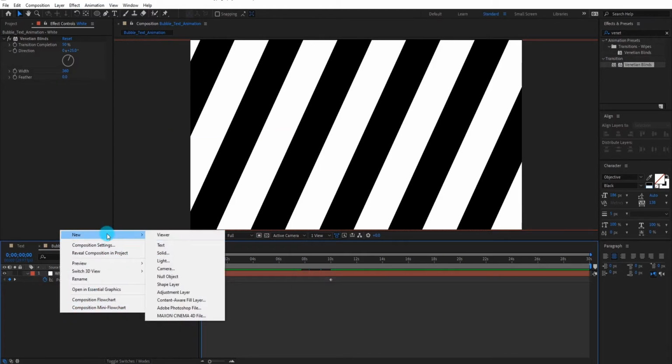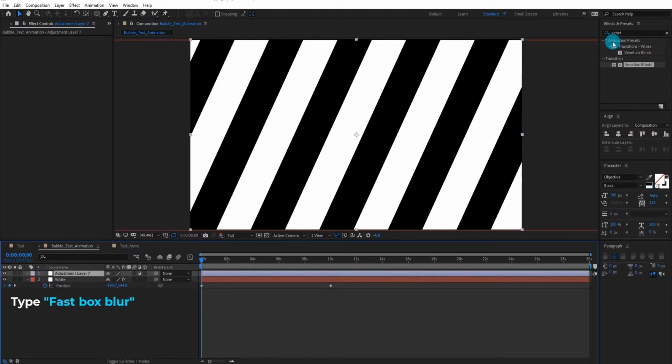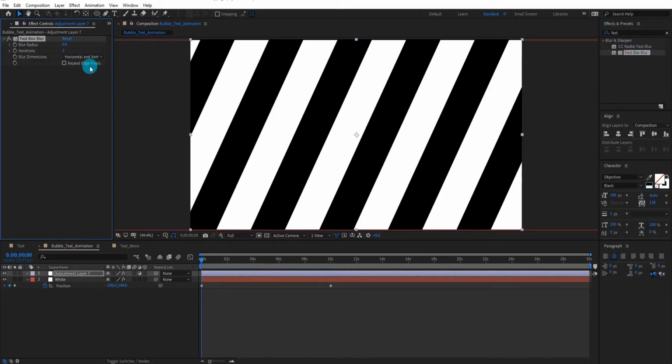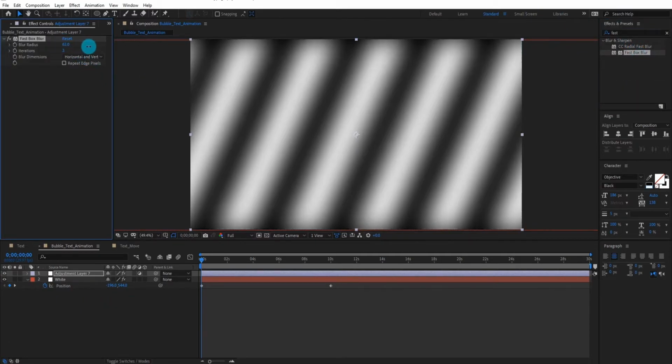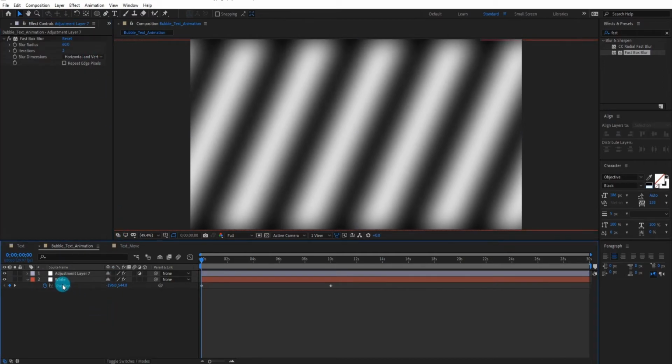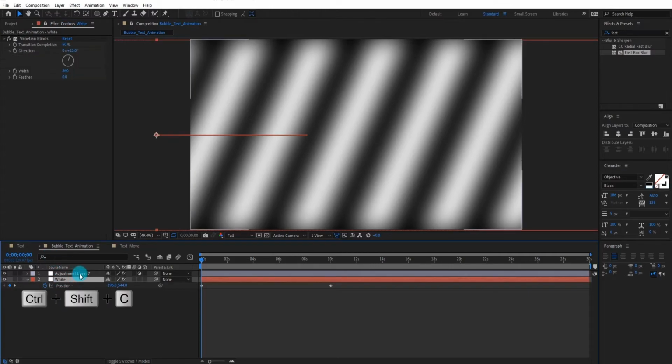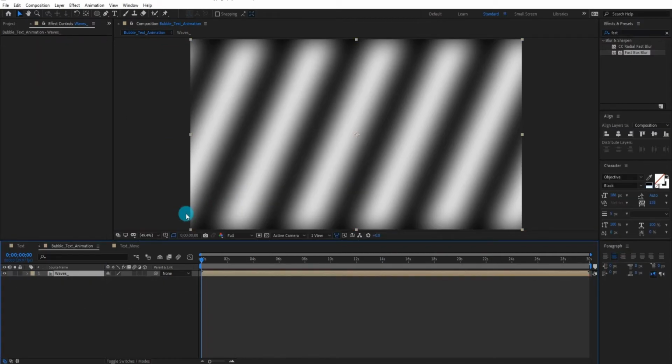Now we add an adjustment layer. We also add fast box blur effect on it. Change blur radius to 60. Select all layers. We create a pre-compose, we call it waves.